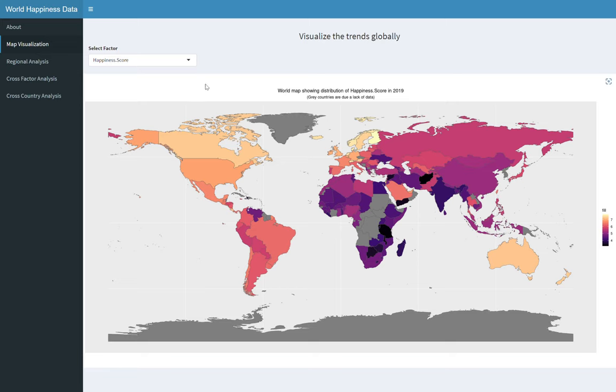So let's just take a look at the happiness score. It is obvious that the North American countries and the Scandinavian countries are very happy, and this is something that is very well known, and even Australia is very happy. On the other side, the Indian subcontinent and African countries are not very happy, and that is also a fact. And we can change this factor to something else.